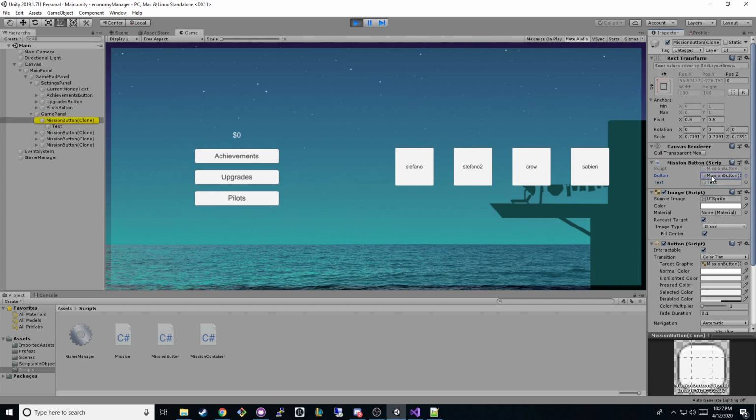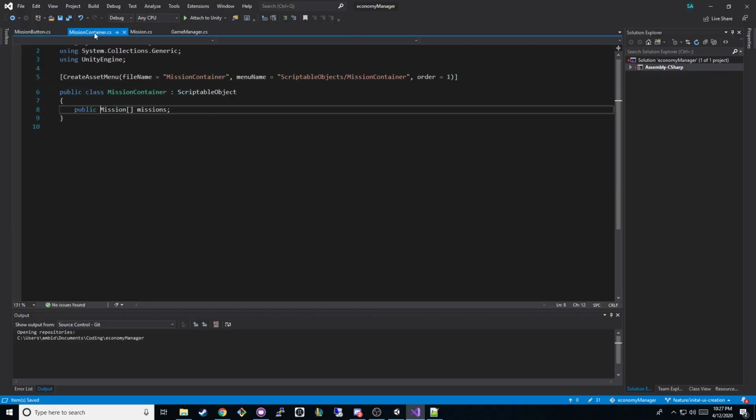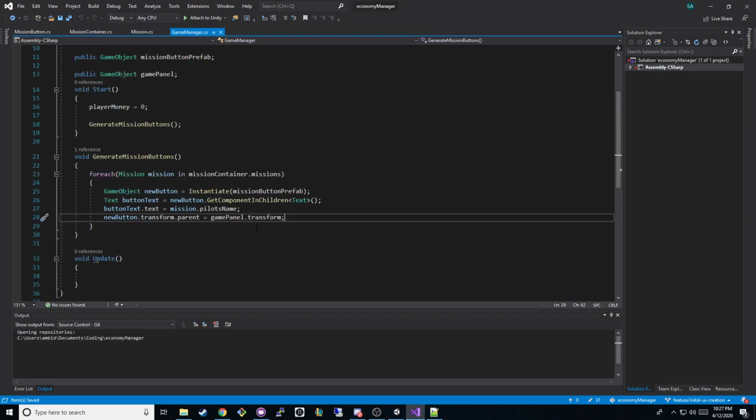Which is cool. If you click on it, it'll highlight it in yellow on the left, right? You see that? Yeah. So it has access to its children, right? So what's nice about that is now we don't have to go do, instead of getting its text, let's get the component mission button.